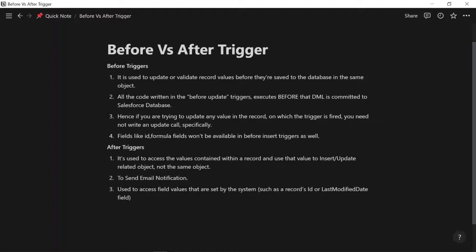Hence, if you are trying to update any value in the record on which the trigger is fired, we have no need for any update statement. Means we have no need to write any DML statement in before insert or before update. In the before scenario, fields like ID and formula fields will not be available, because records are not yet generated, in before insert.